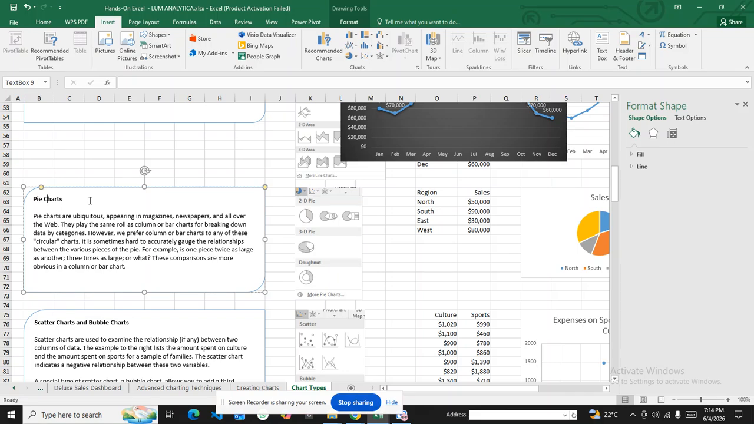They play the same role as the column chart or bar chart for breaking down data by categories. However, we prefer column charts and bar charts to any of these circular charts. It's sometimes hard to accurately gauge the relationship when you use pie charts. For instance, is one piece twice as large as the other, three times as large, or what? These types of comparisons are more obvious in a column chart or bar chart than in a pie chart.